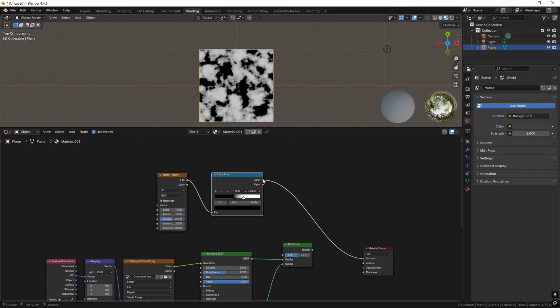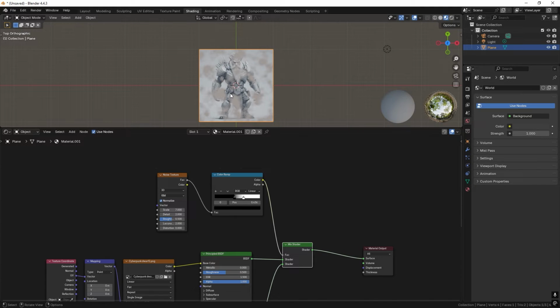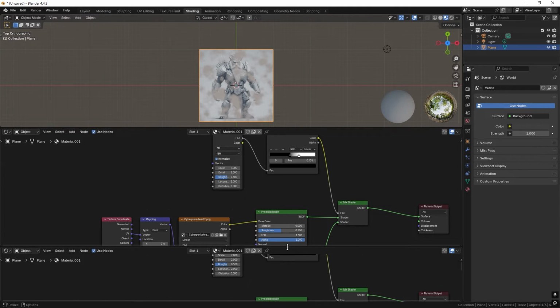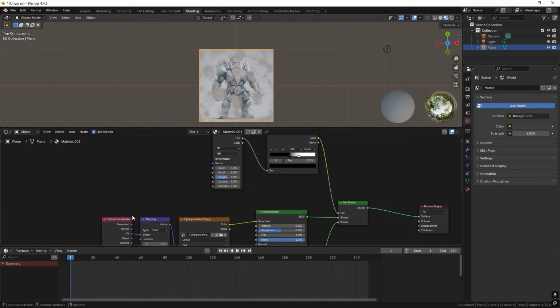And we can now drag this color into the factor, and we can select this one and press Ctrl Shift left click, like so. So where this is black, only the image is showing, and if it's white, only the other material is showing. So now we want to animate this, so we can drag here from this corner, drag it down, and we can change this to a timeline, like so.